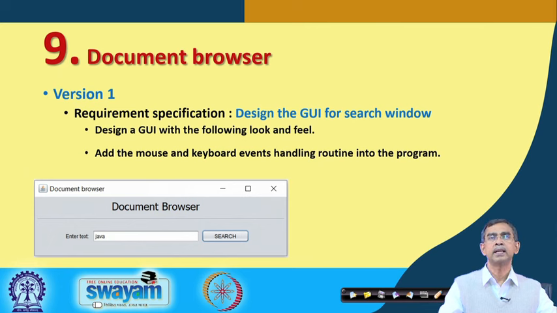Anyway, this is the first level interface that you have to develop. A little bit of heavy code is involved whenever the user enters a search keyword.